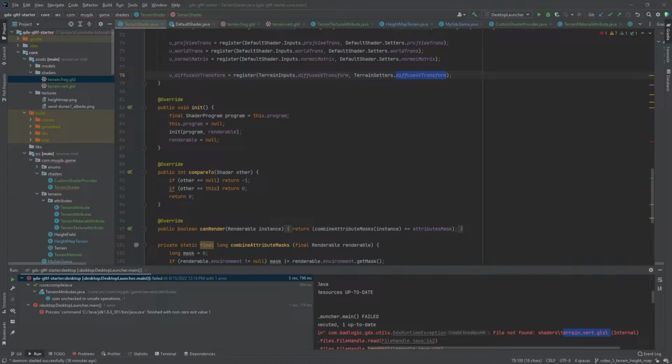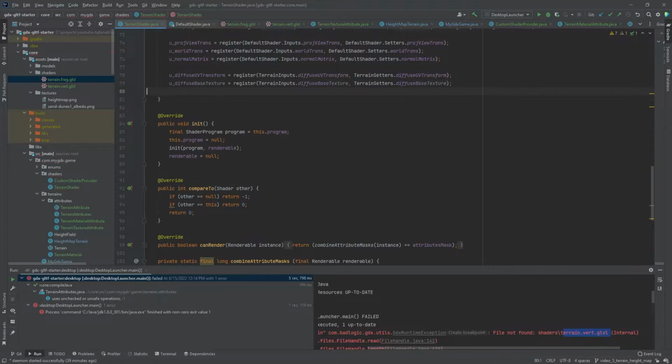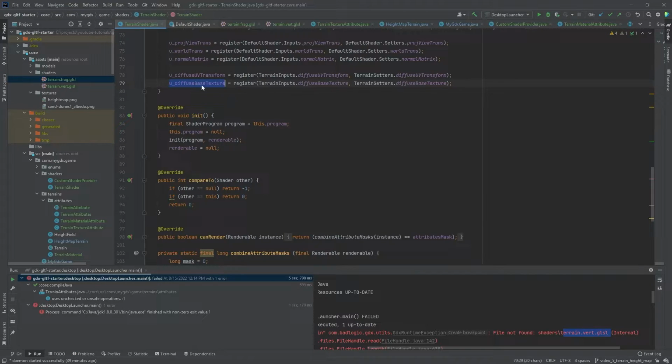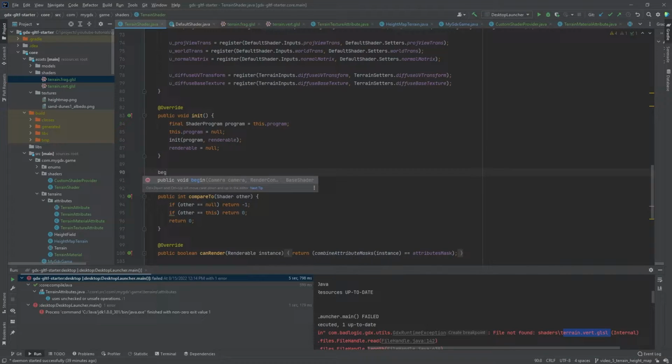And now I'll grab the, so yeah, we need the base texture. We need to register that one still. There we go. Base texture, and we've got the input and the setter for that. Okay. And we're going to need one more piece before we try to run this. And I think after that, we'll be able to run it.